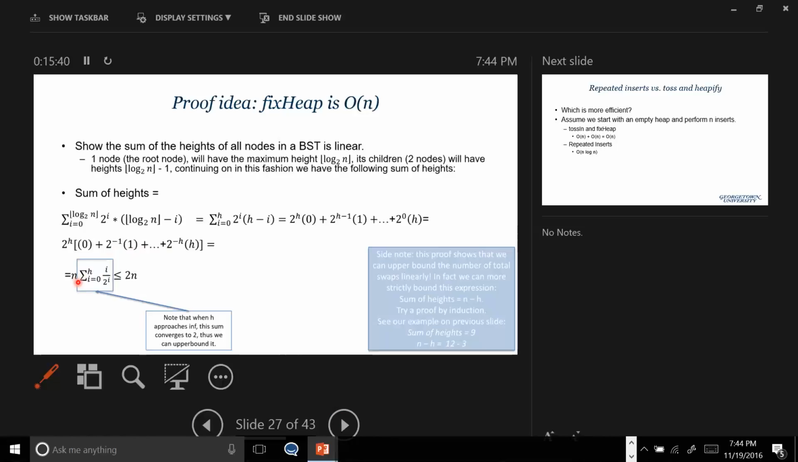All right, note here that 2 to the h is simply the number of nodes maximum in the tree, which is n. And the resulting sum here is the sum from i equals 0 to h of i divided by 2 to the i.